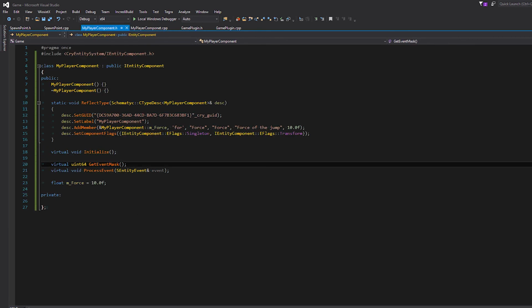Okay, one thing I forgot here, which is important, is we have to go into the header and add a const to the definition of getEventMask. That's just how the interface exposes this function. And if you don't have that const, the IEntityComponent interface can't pick up the function. So you have to be specific with the functions and how they are implemented in the IEntityComponent.